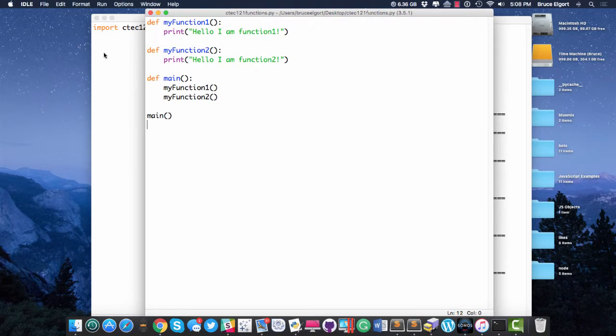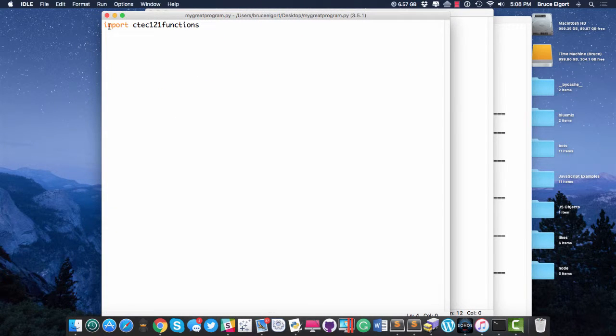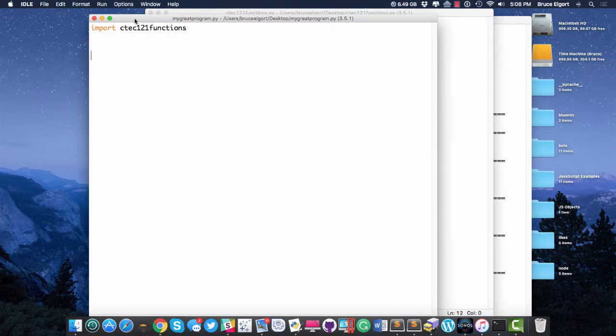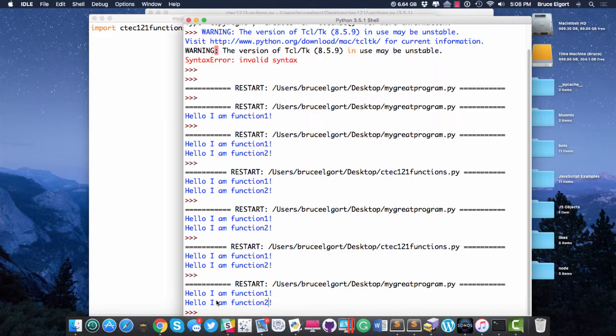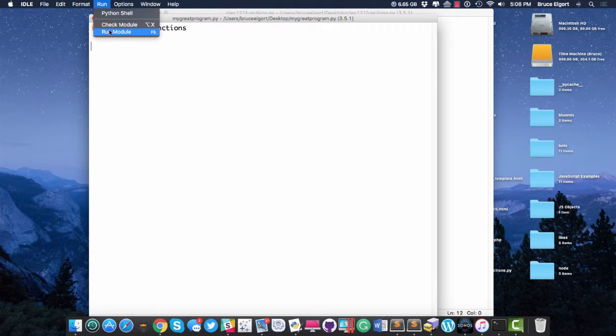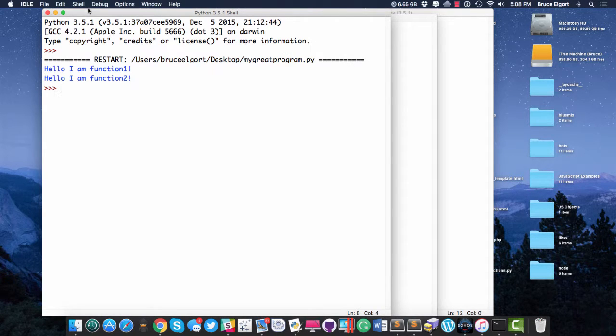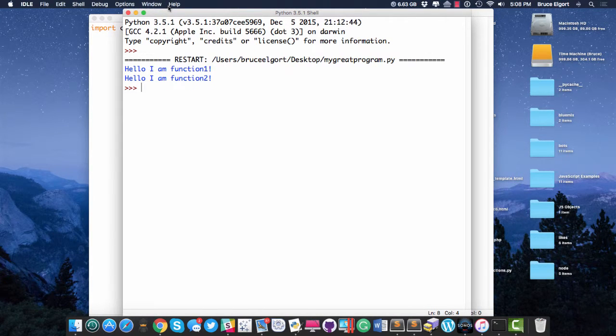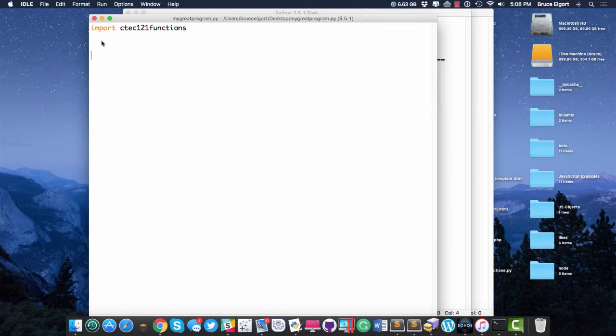Okay, so let's go into a new program here. And here's where I import CTEC 121 functions, and that happens to be the name of this file. Now, when I import this, run, notice how the two functions run at the bottom, okay? They just ran. Let me run it. Ready? There they are, right? When you import the graphics library or the math library or use the Excel RD library, the functions that are in the library aren't running. When you import it, they don't run.